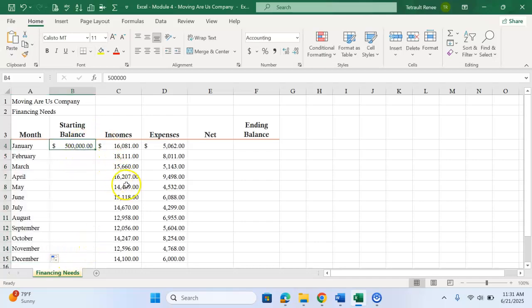So this is similar to a checkbook. You have your starting balance, and then some income comes into the company, and then you have to pay out expenses. So you need to find out for the month, based on your income and then your expenses, what do you have left, and you'll add that to your starting balance to receive your ending balance.